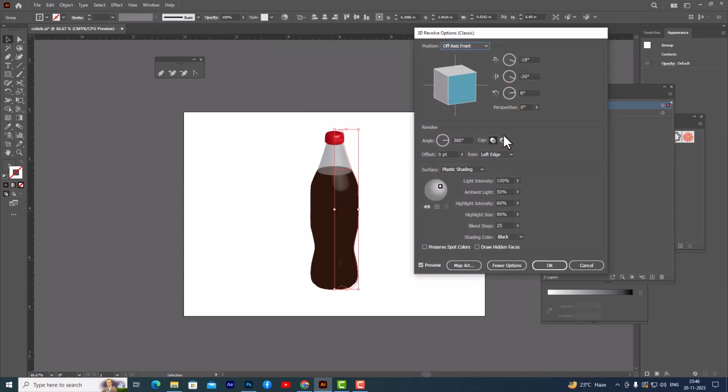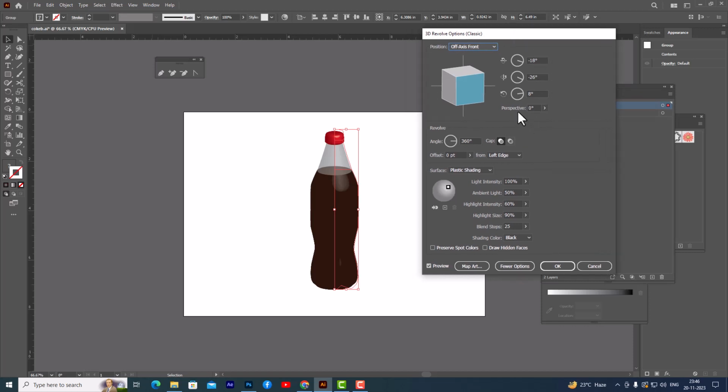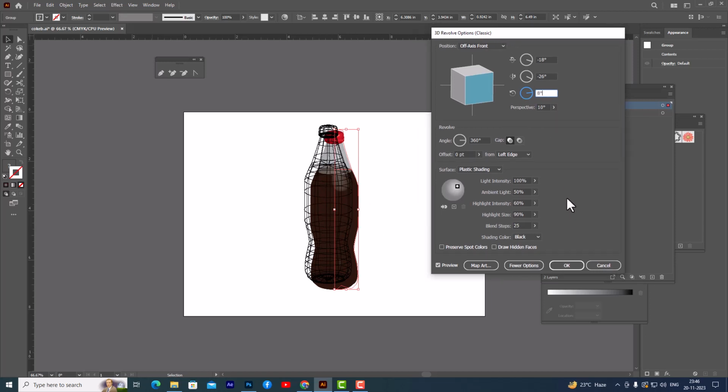So we can see immediately some change. So we got a bottle shape, and here we have plenty of options. We will first do one thing. Here we have the perspective, and we can just put a value of 10 in the perspective field. So we can see some wireframe here. It's okay. It will disappear later because of memory.